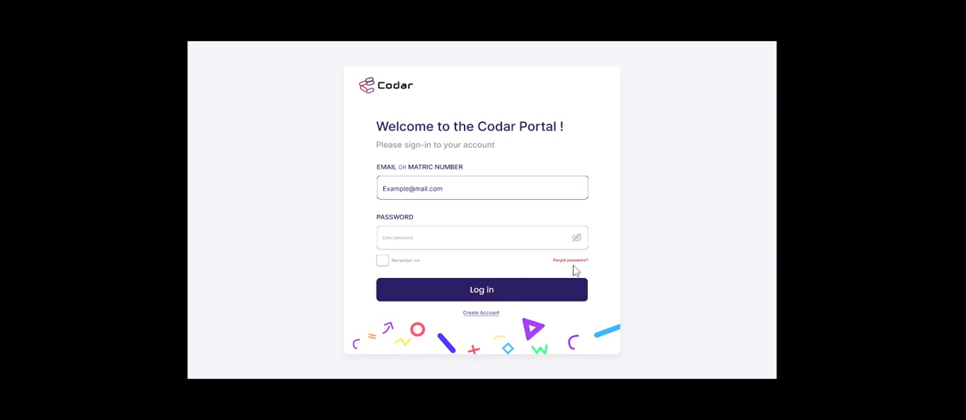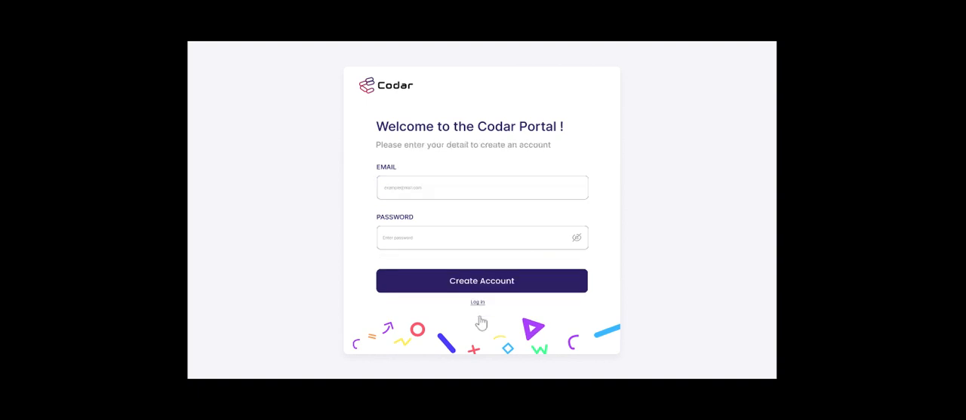Then you can also forget password. Click on forget password if you've forgotten your password. Then you input your email address, and then a notification is sent to your mail, and you respond, you change your password. If you don't have an account before, this is your first time creating an account, maybe a new student and you don't have an account before, you can click on create account. So you input your email and then your password.